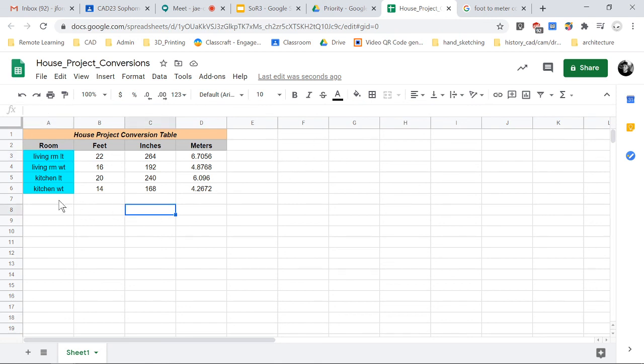And it's good. And so I want you to continue through each room of your house. And if you input the formulas, you're golden.